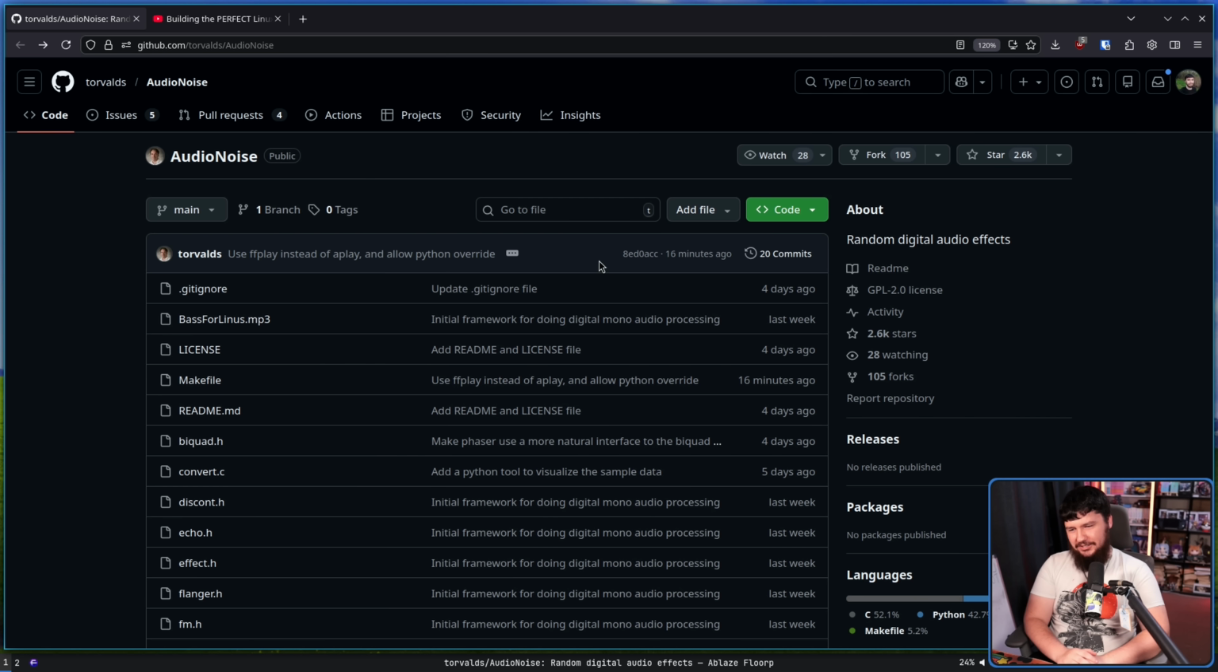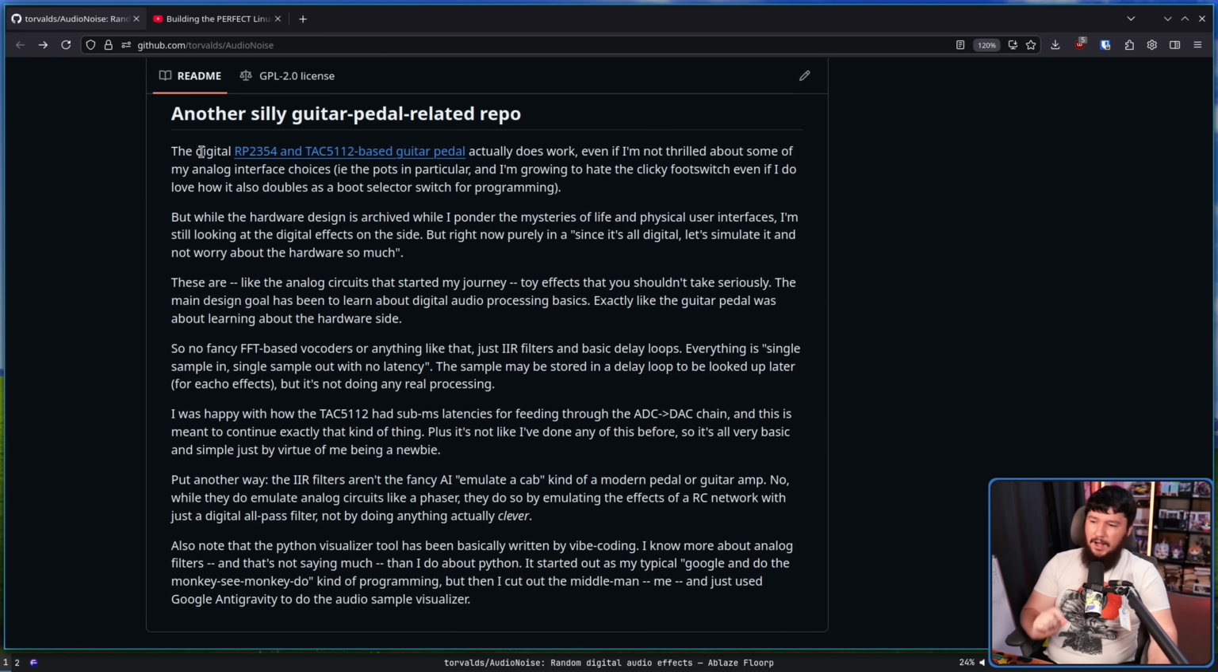Two parts which people have been extrapolating out to mean far, far more than they actually mean. "The digital RP2354 and TEC5112 bass guitar pedal actually does work, even if I'm not thrilled about some of my analog interface choices, i.e. the pot in particular, and I'm growing to hate the clicky foot switch, even if I do love how it also doubles as a boot select switch for programming." That is, what a great way to change a boot device.